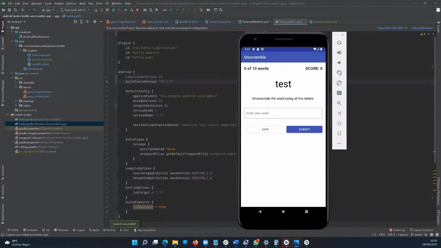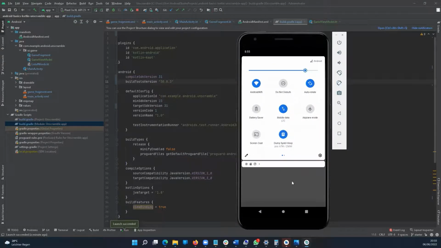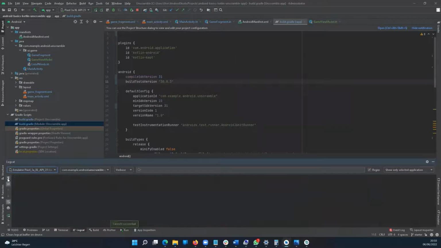So what happens now? Let's do a few things. Let me enable auto rotate here. Okay, auto rotate is enabled. Let me open up my Logcat. You can use this bin to clear it. And I'll just type game frag to help me identify things.